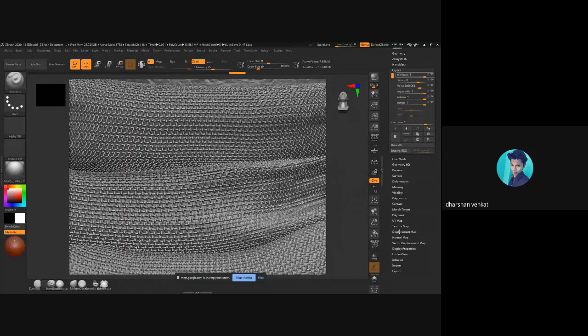Because unwrapping a high poly is difficult, right? That's why you need to have subdivision levels. You have to unwrap the lowest subdivision. These are a few tips and tricks, and I'll get to those things.